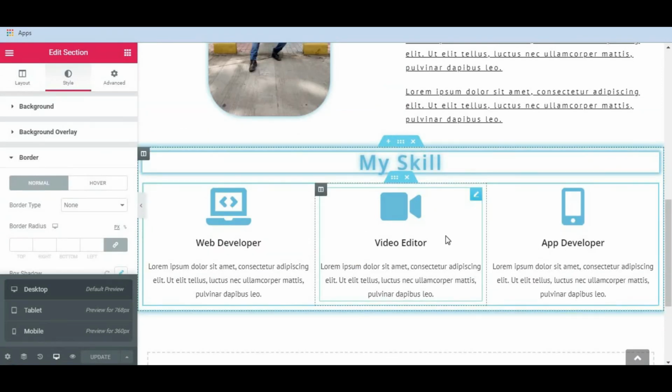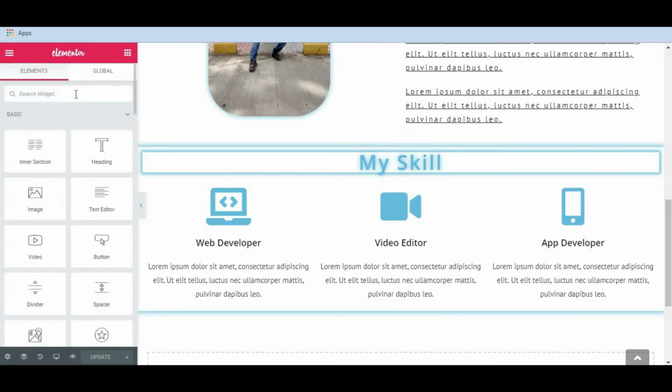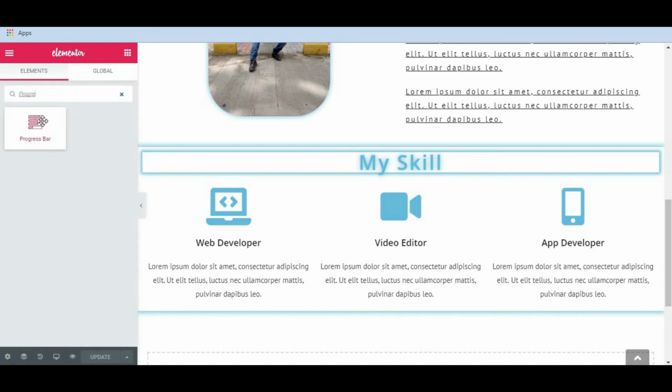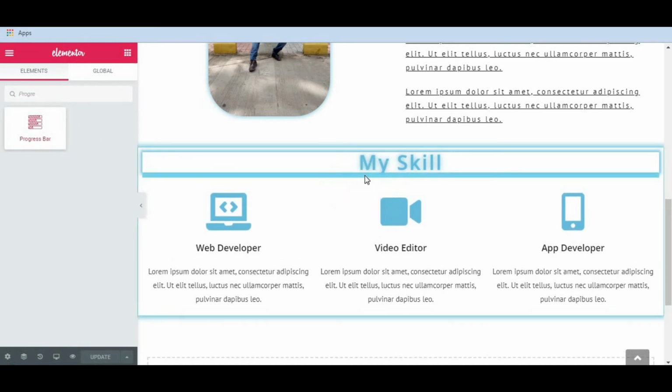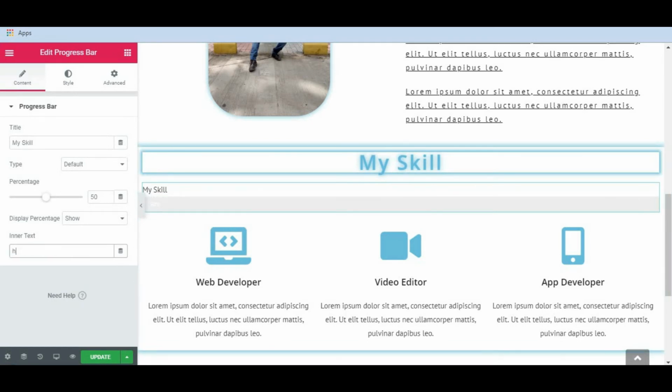If you don't want to use this icon box, you can show your skill in progress bar and measure your skill in percentage. Okay, let me show you that. So follow my cursor, just click over here and search for widget progress bar. Here it is, just drag and drop. Here we go. Here is the percentage. From here you can change the skill. Right now it is web designer. From here you can write anything as per your skill. Okay, let me write HTML. From here you can measure your skill and increase the percentage. Right now it is 50%. Let me increase that to 90%.